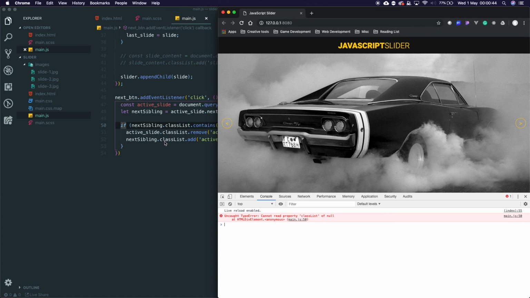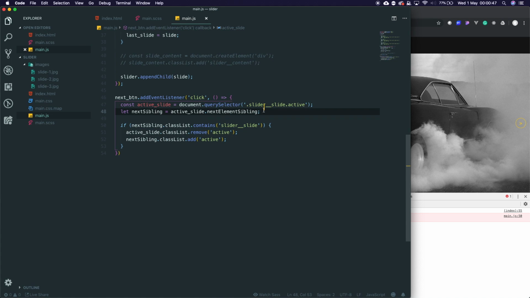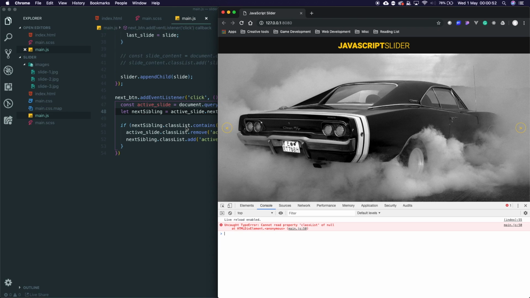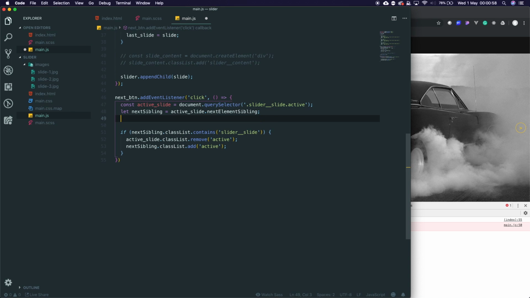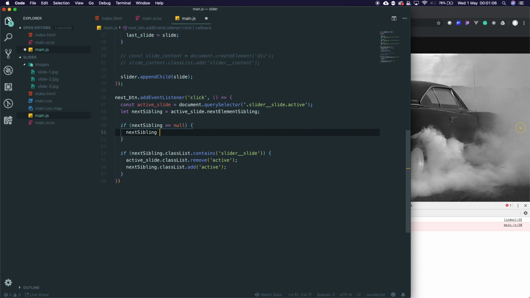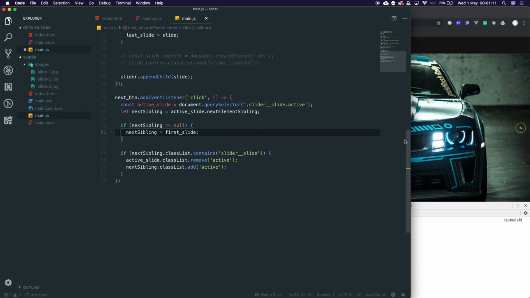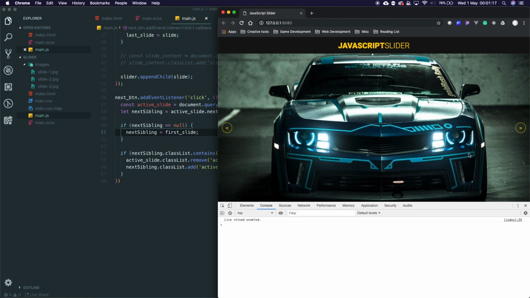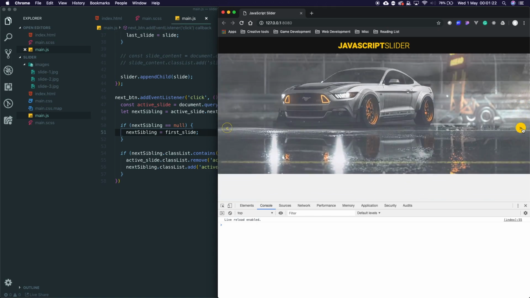So we need to add in a case to check if we're at the last one, the last element. And if we're at the last element, we're going to basically go back to the first element. But to do that, we're going to do it slightly different. We're going to actually just check if the next sibling is equal to null. And if it is, we're going to say next sibling is equal to the first slide. And that is all we need to do. So now if we go along and along again and along again, as you can see, the next sibling is actually the first slide. And then we can keep going around now and consistently go through.